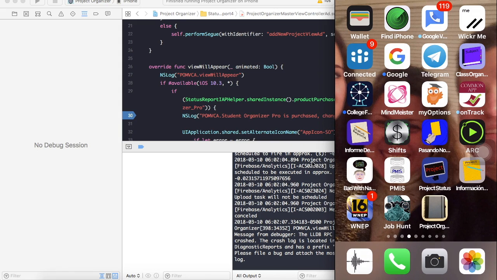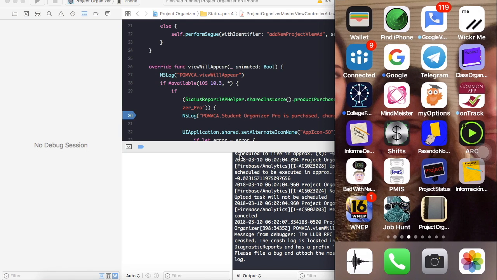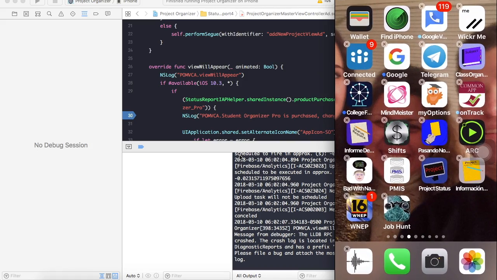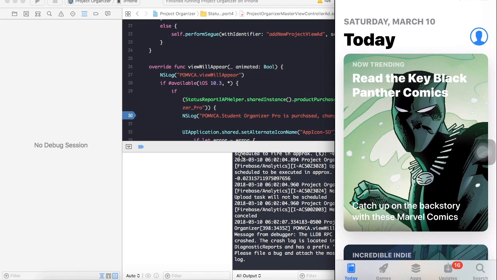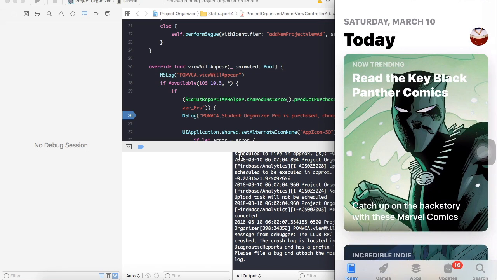Now, to demonstrate the second one, which is not working, I'm going to repeat the same steps. First I'll stop the app. It looks like it's already stopped. Okay, I'll delete the app. Go back to the App Store, log out. Okay, we're not in a user ID in the App Store. Okay, so we'll repeat the test.